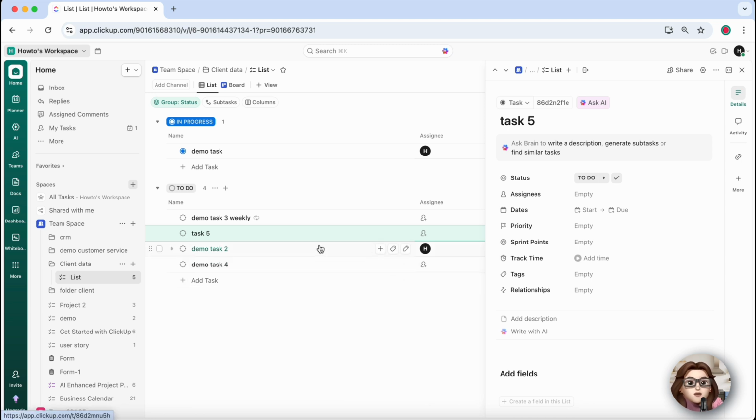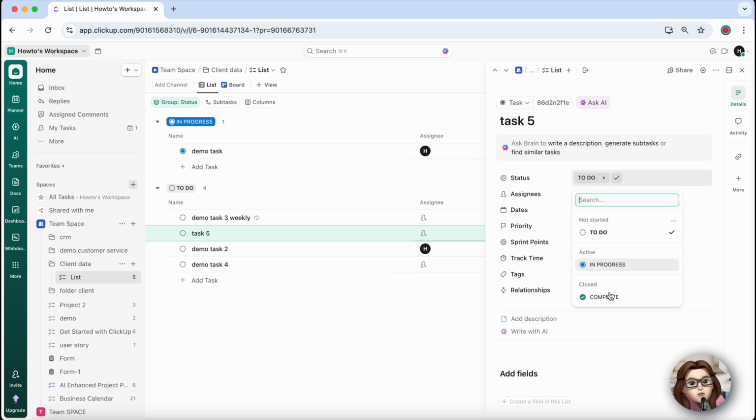Once the task is open, look for the current status section. This is usually displayed near the top of the task with a label like To Do, In Progress, or Complete. Click on the status label and a drop-down menu will appear showing all available status options.